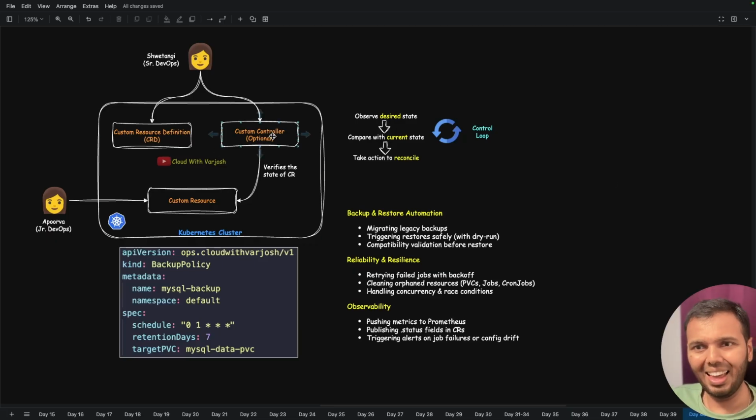We created this, and then there was a custom controller that was ensuring that the backups were scheduled on this time, the retention was adhered to, and this was the target PVC for which the backup is to be taken. But understand, when I talk about a production grade backup operator, then it should also be doing these things: migrating legacy backups, triggering restores safely, compatibility validation before restores.